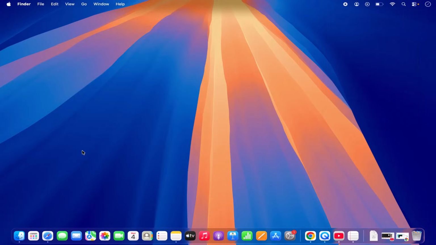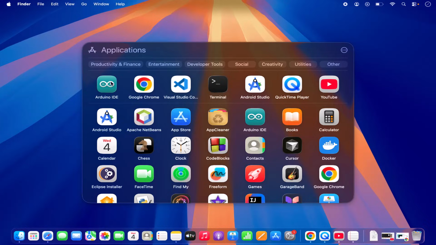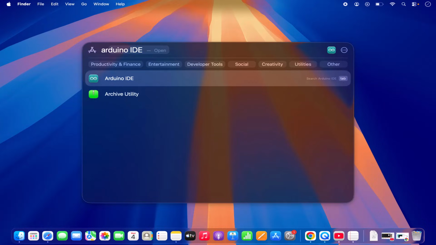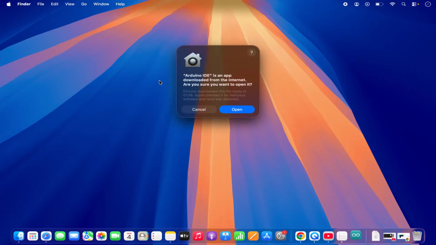Once Arduino IDE is in our applications folder, I can click on the apps section here and I can see the Arduino IDE logo here. You can also search for Arduino IDE from here. So just click on Arduino IDE from the apps section.